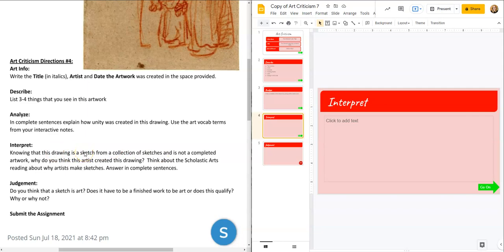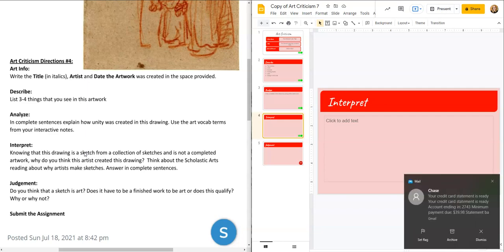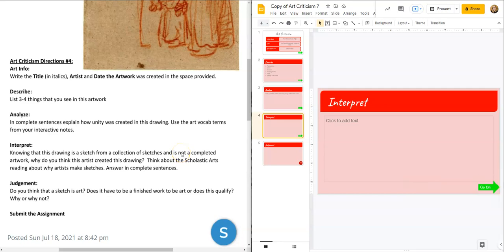We've talked about artist sketches already and what the purposes are and why people use them and what they can be done with. And generally, when we talked about it, the sketch is not the finished drawing. It's not a completed work. So Rembrandt was not like, this is a masterpiece, I have finished it. No, this is just a quick sketch that he did of this scene. Why do you think that this artist created this drawing?